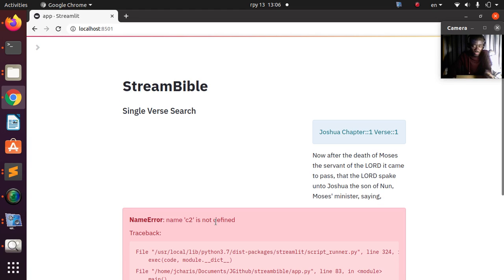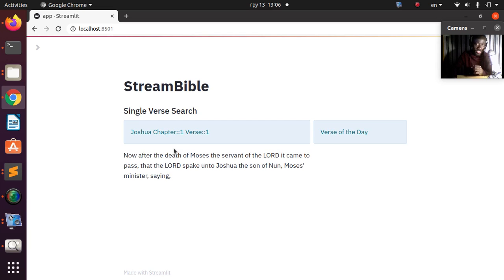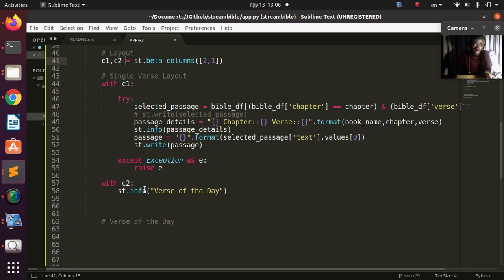So C2 is not defined. So why is C2 not defined? Oh, we call it C1. That explains why. Somebody should have told me anyway. Now it's going to be row arranged. So the verse is here, then the verse of the day is there. So let's make this one different color. So we are using info, we are using success. So that is something very simple we have built.